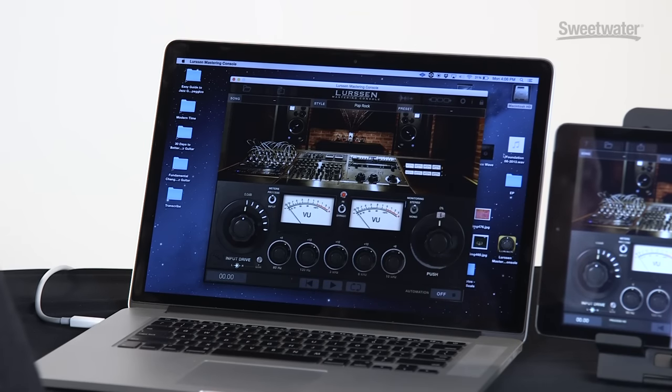Let's get started. Today we're checking out Lurssen Mastering Console from ik.multimedia. Now this is an all-in-one mastering app that can operate standalone or as a plugin. It supports Mac, Windows, and iOS.